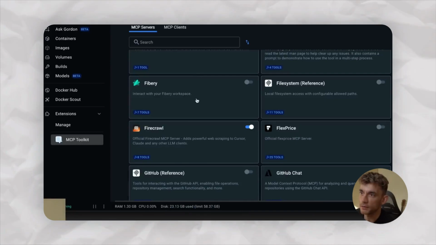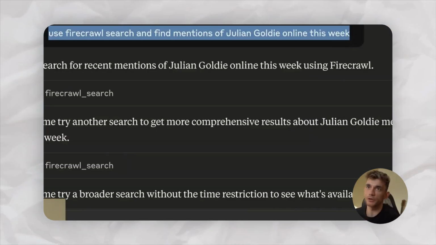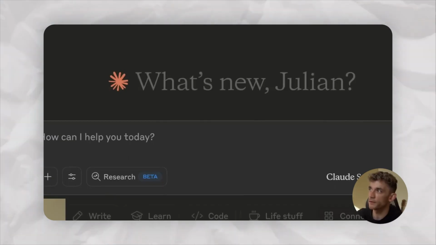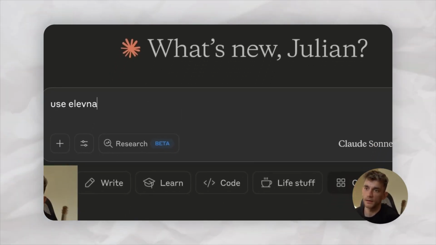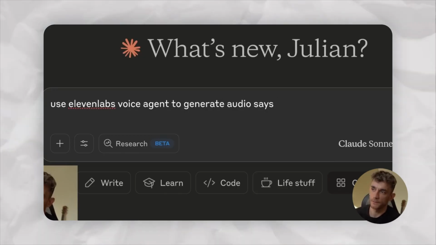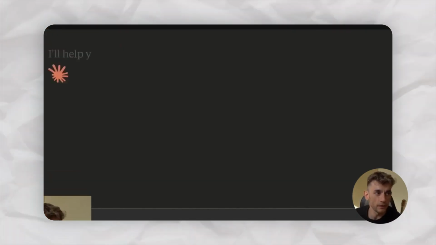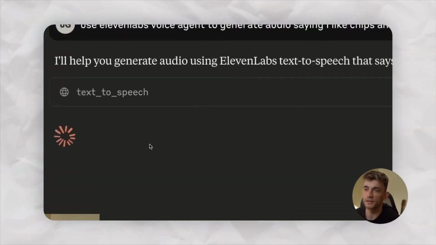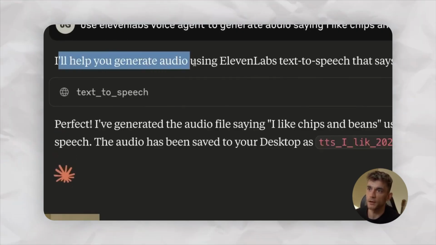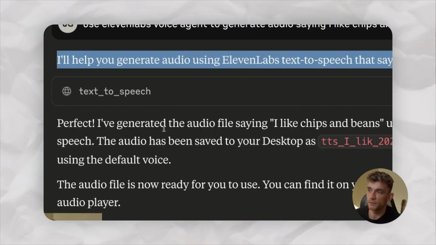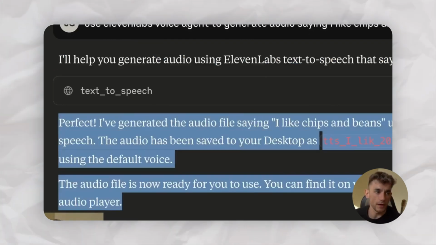So if we now go inside here, and let's say we want to use, I don't know, 11 Labs or something like that. So if we go inside new chat and we say, okay, use 11 Labs voice agent to generate audio saying, I like chips and beans, right? Because who doesn't? And from here, it will start generating the MCP 11 Labs voice agent, right? It says, I'll help you generate the audio. Here's a file. It's ready for you to use. You can find it on your desktop. Boom shakalaka. We're off to the races, and we're living the dream, my friends.